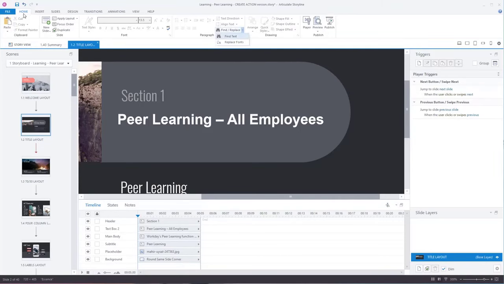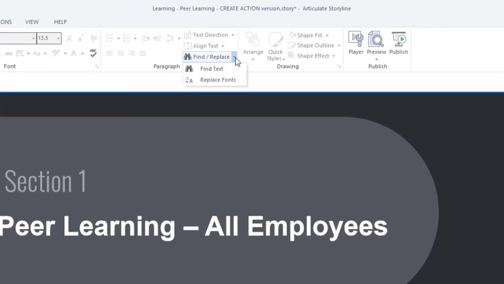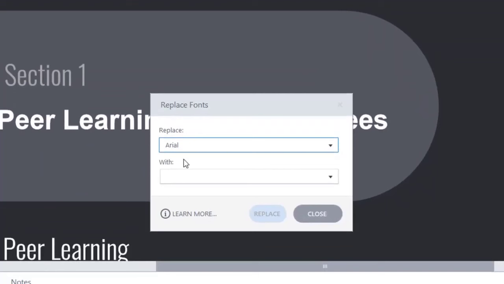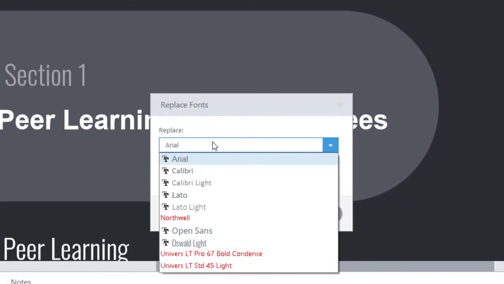So the way to do it from the Home tab is to click on the little arrow next to Find and Replace and click on Replace Fonts. This is what you want to choose. So it says replace, and if I click on this, it lists all the fonts that are being used. Now, if it's a font that you don't have on your computer, it puts it in red, so it's very obvious which ones it is. So it's Northwell, Univers LT Pro 67 Bold Condense, which is the one that we've been talking about, and this one here as well.